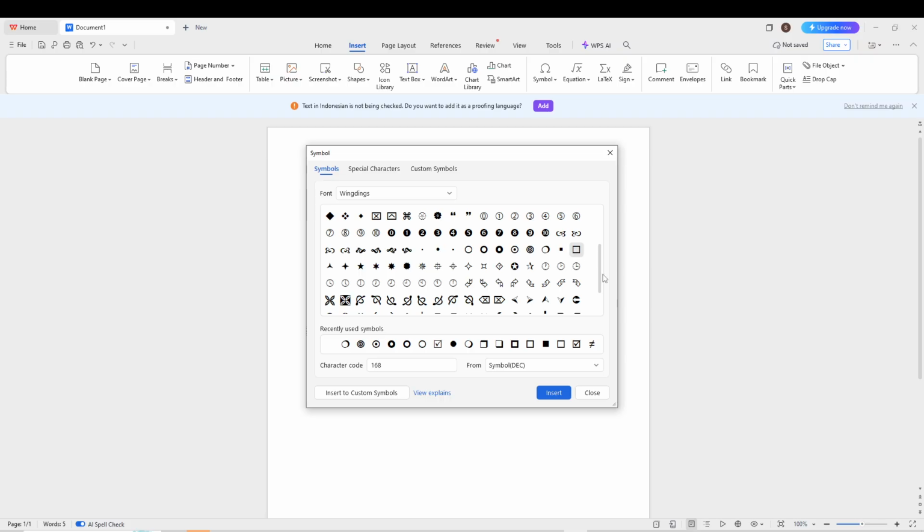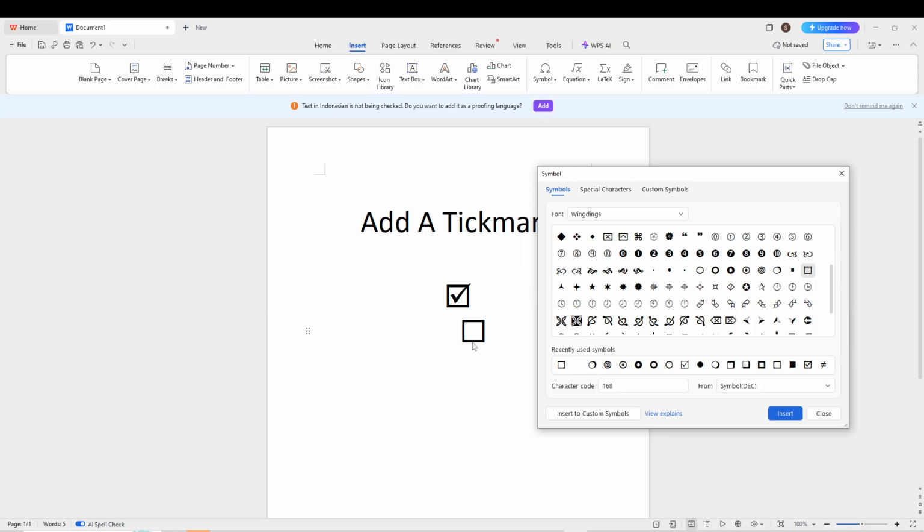Scroll through the available symbols until you find the tick mark you want to use. Once you see the correct tick symbol, double-click on it. The tick mark will immediately be inserted into your document at the cursor position.